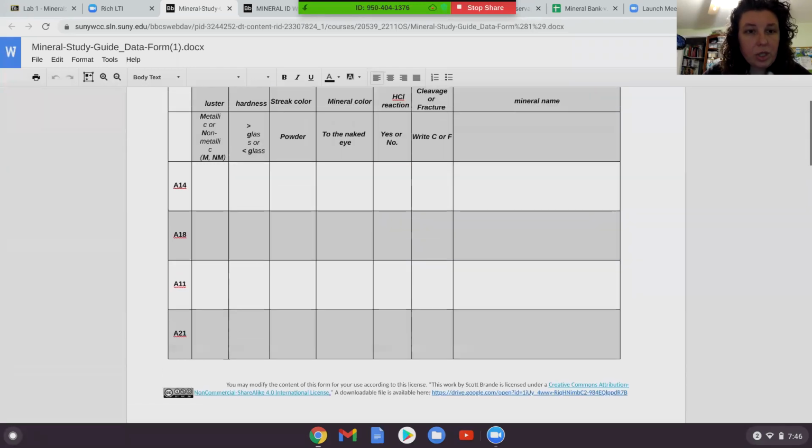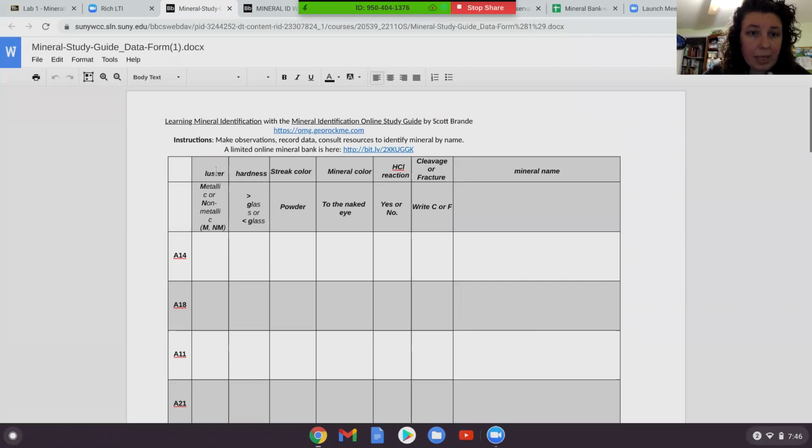The features that you will be investigating for this lab are the luster of a mineral, the hardness of the mineral, the streak color of the mineral, color to the naked eye, so just what color does it appear, whether it reacts to hydrochloric acid, so does it effervesce, yes or no, so is it fizzy, and then whether when broken, it has cleavage or fracture.